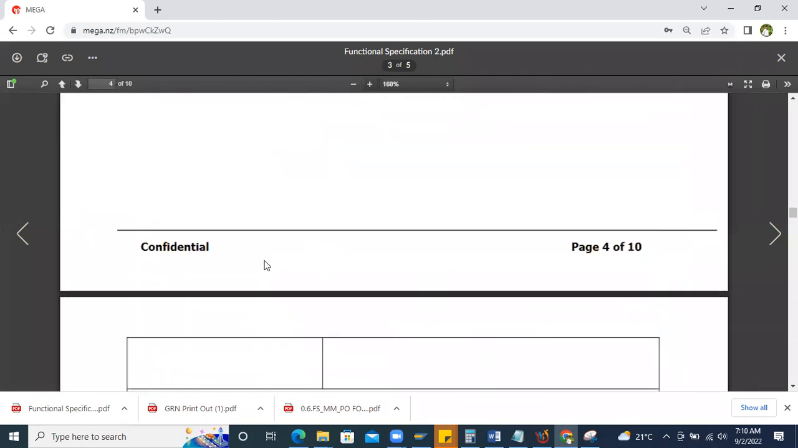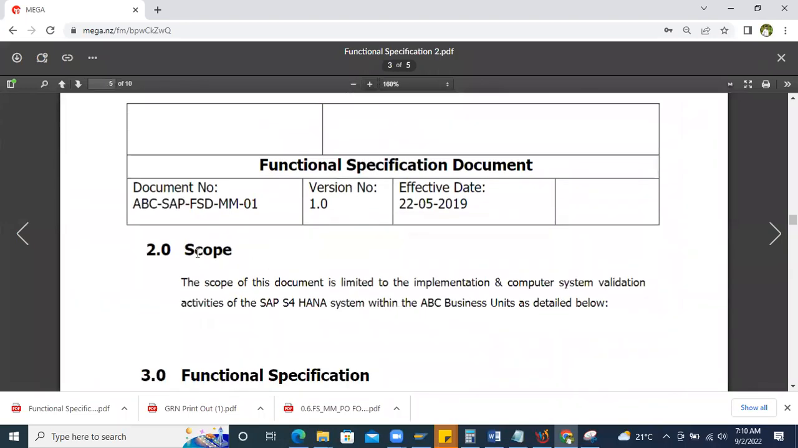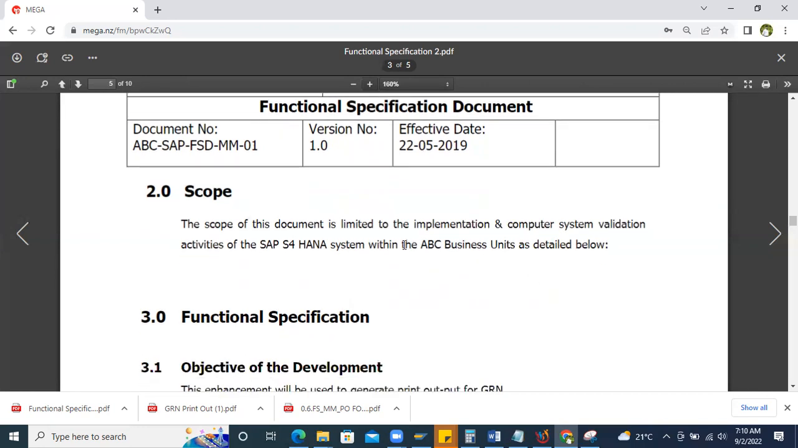Then if you come down, scope, this is the main thing. If you're writing any FS, then you should mention what is the scope of this particular requirement. Without scope, you cannot go and do some development, right? The scope of this document is limited to the implementation and computer system validation activities of the SAP S/4HANA system within the ABC business unit as detailed below. Okay, so they have not mentioned the scope here, because here you should write the scope of the requirement.